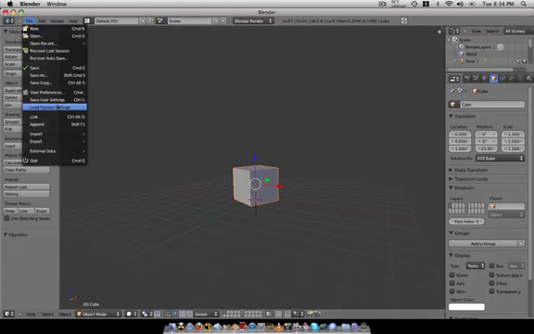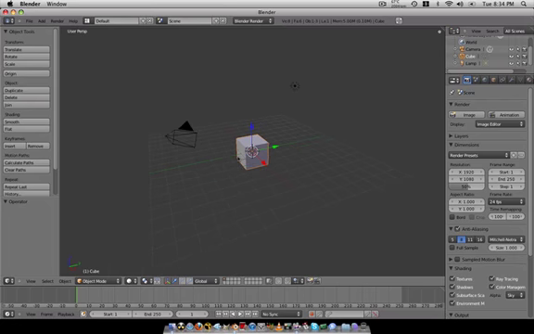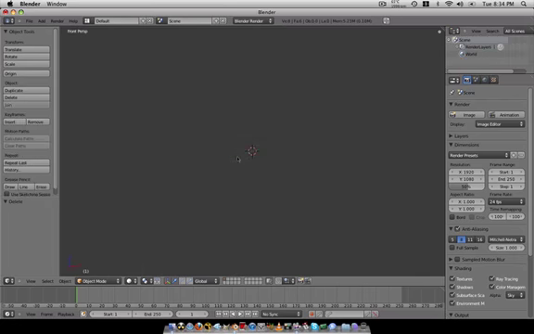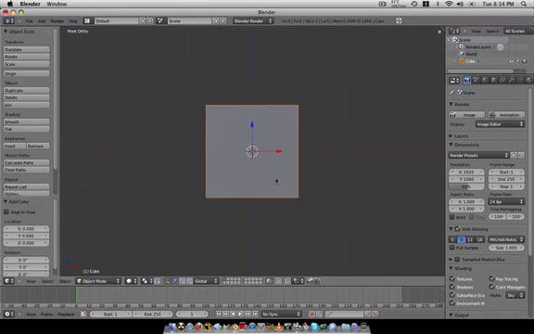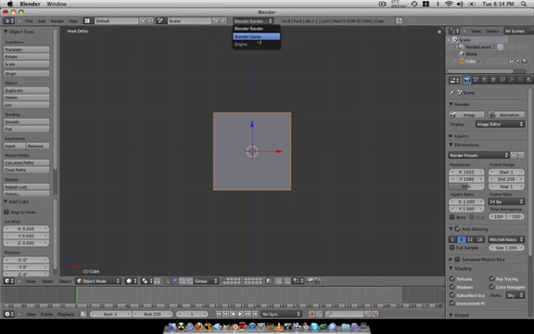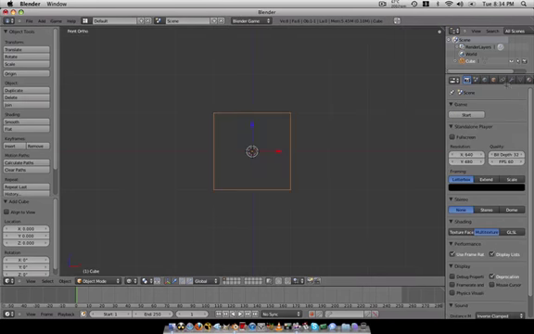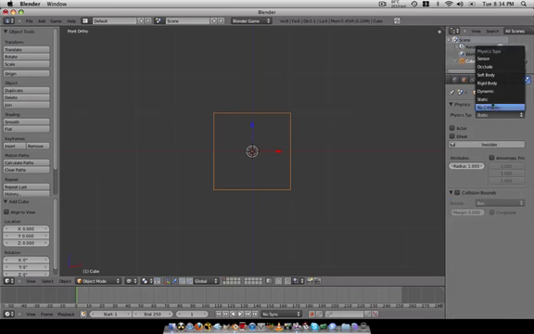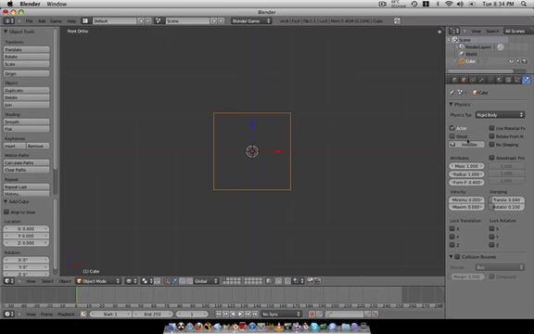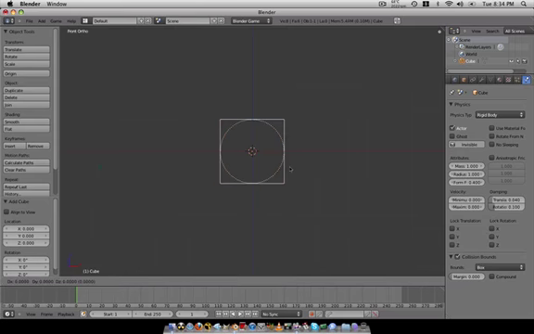Now I'm going to go in and just load factory settings, press A, X, delete everything. We're going to go in and just add a cube. Probably should have kept the same one. Change this to Blender Game. Press Z. We're going to jump over here, change this to rigid body, collision bounds. We're going to change this to box. And there we go.